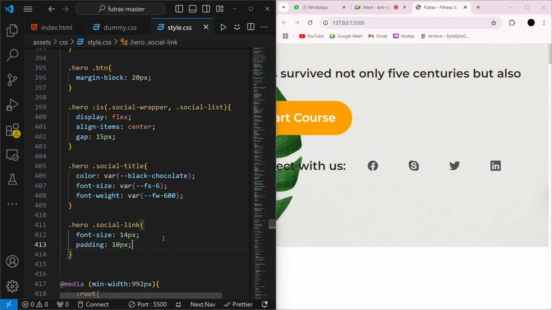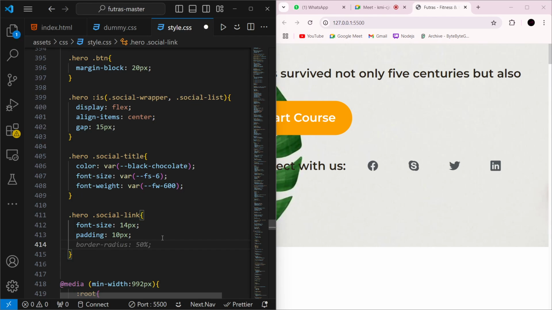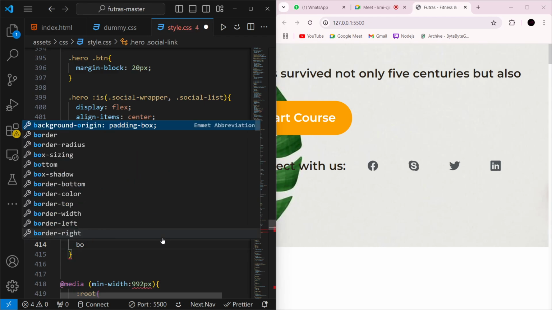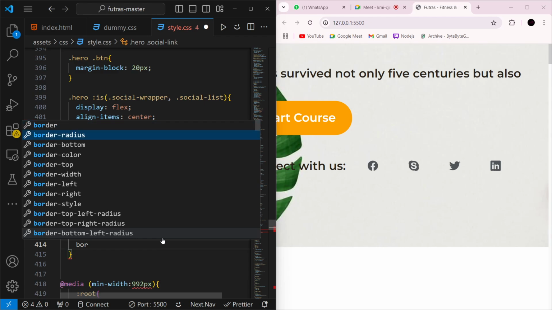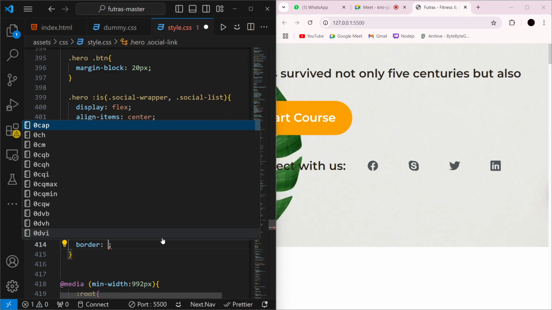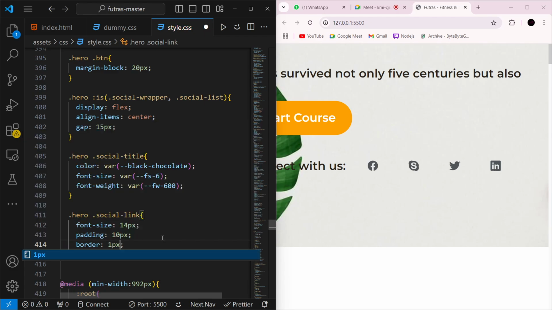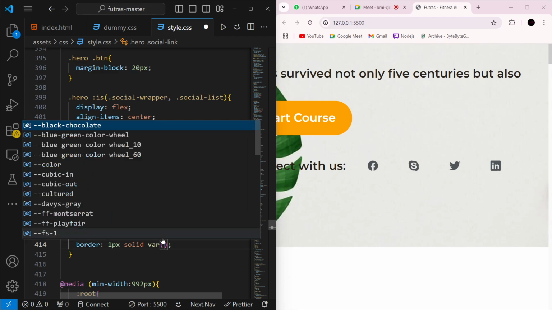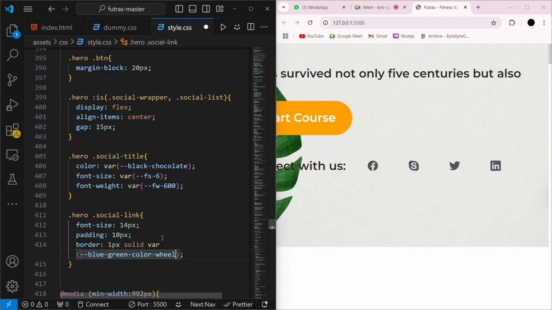The padding is added. Next, let us add a border. Let us understand what this border is. We will be adding 1 pixel, which is the thickness of the border. Next, we will be adding the style of the border. After that, which color should be added, a variable, blue color. Let us save and check.